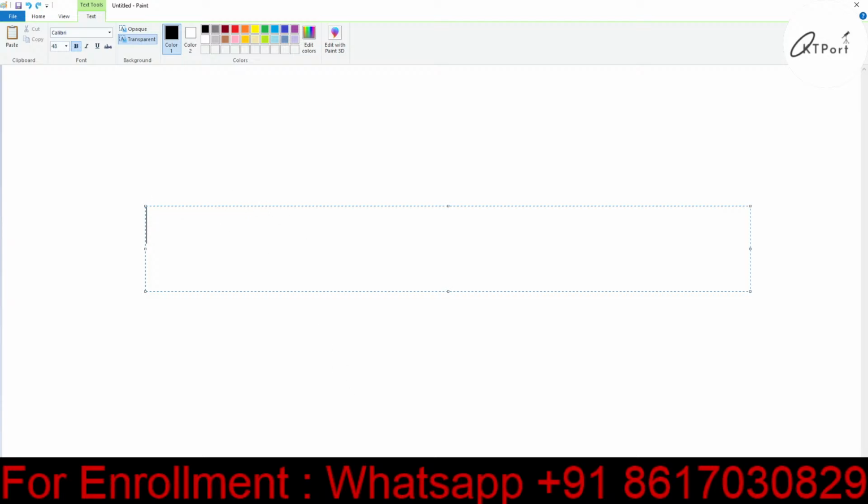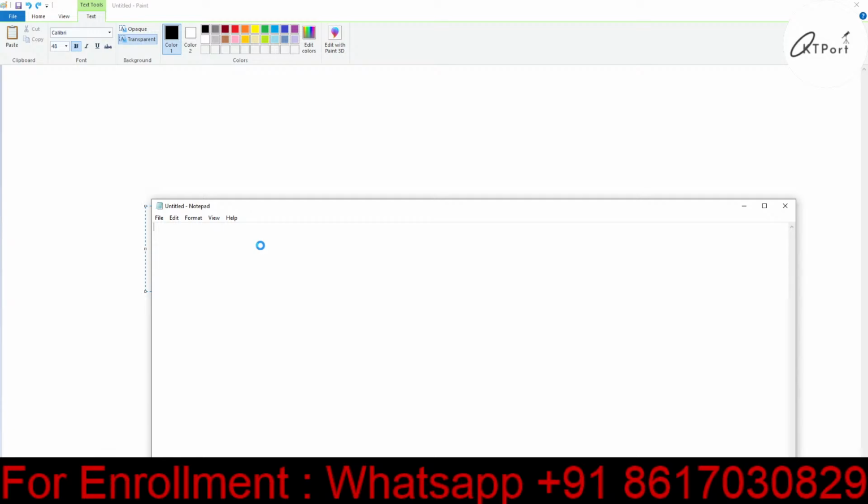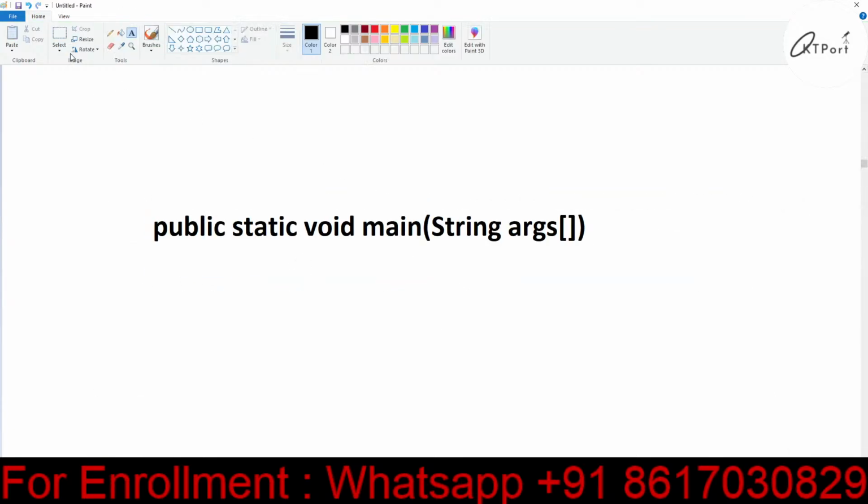Let me write to the notepad. And yeah, it's been told, can we replace this with variable arguments? Can we replace this thing with variable argument?